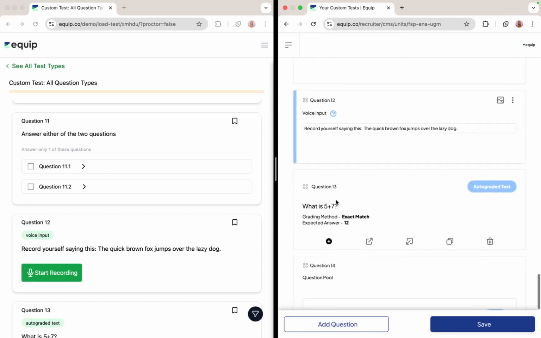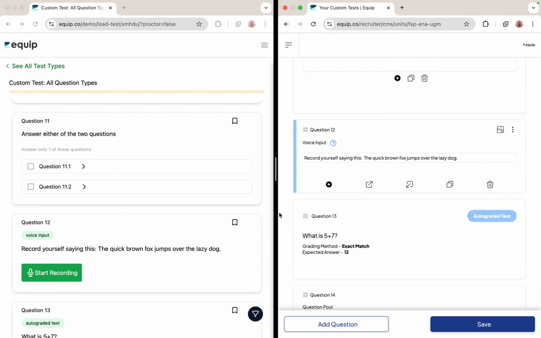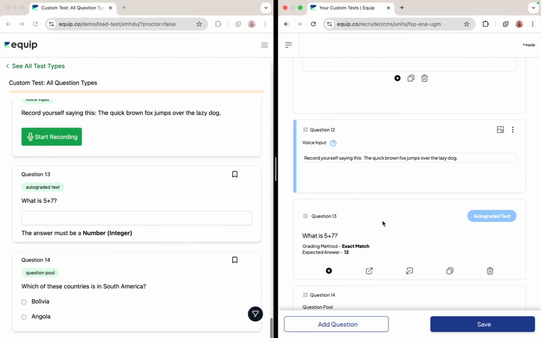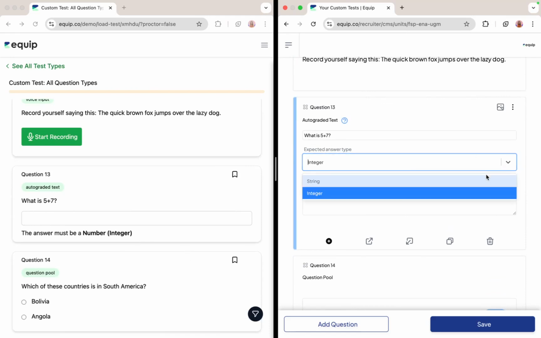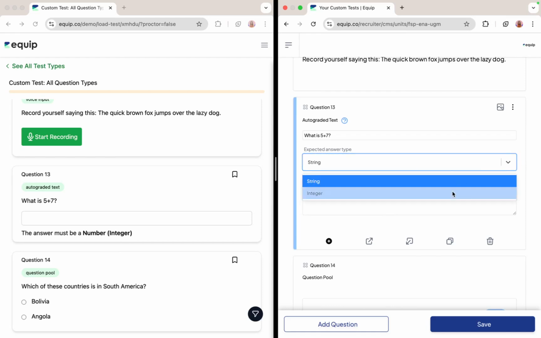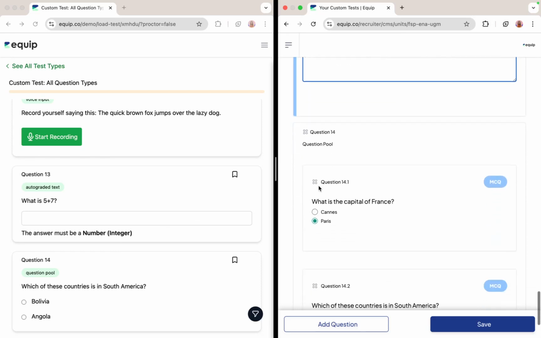Then for voice input, just type the text, and this is how it shows up for the candidate, where they can record it. And in case of auto-graded text, you'll see that the answer to this question is an integer, but say if it were some sentence or a single word that I want to evaluate against, then I can also mention that it should be a string and have the right answer evaluated against that. This is also where you type the right answer. So whatever the candidate enters is evaluated against the right answer that you have written here.